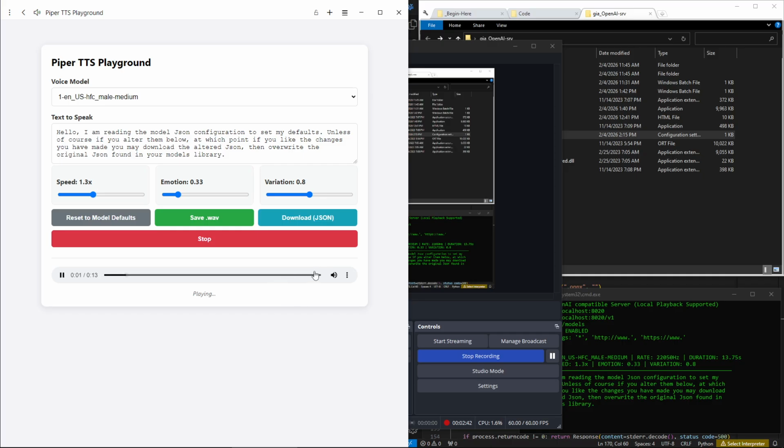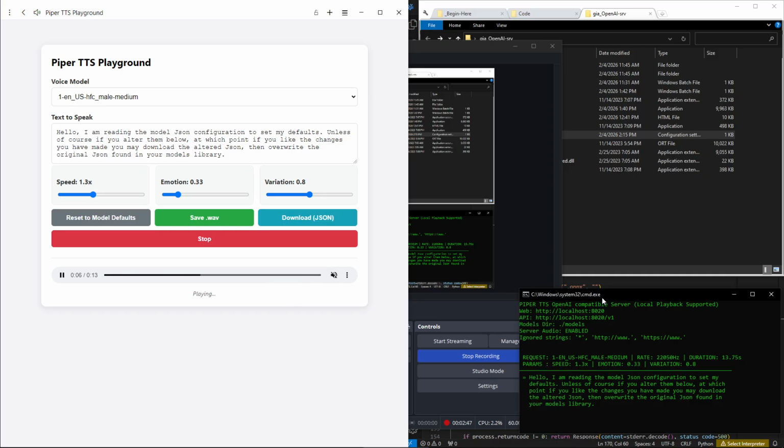Hello, I am reading the model JSON configuration to set my defaults. Unless of course if you alter them below, at which point if you like the changes you have made you may download the altered JSON, then overwrite the original JSON found in your model's library.